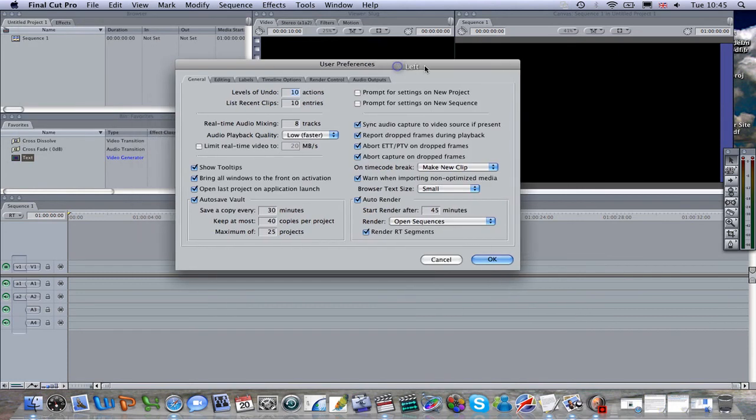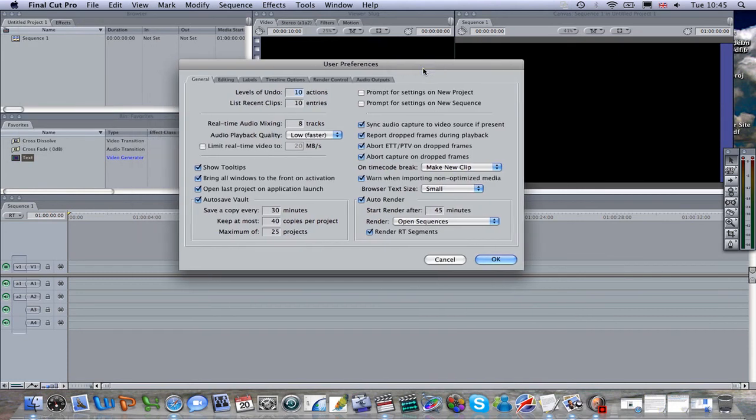So in user preferences, really you don't need to worry too much about these, but I'm just going to go through them really quickly. They just tell you all about what preferences are set up. So for example, your autosave vaults, you can change these. If you want to save a copy every 5 minutes, you can do that. You can keep a maximum number of projects, so that'll be 40. It's very useful in case your computer crashes, you've always got an autosave vault.